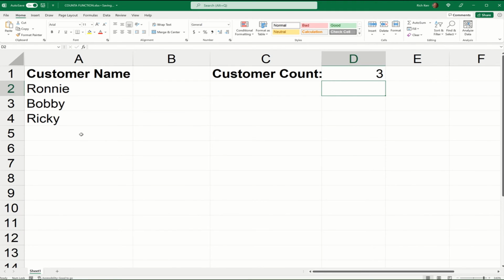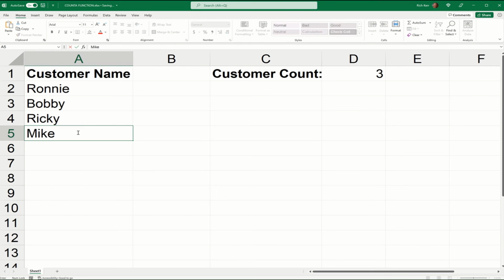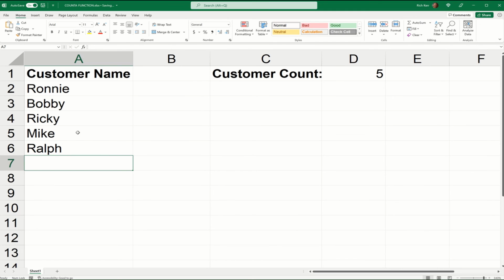So now it reflects 3 like we would want, and so if I add additional values, we see that it continues to count up. So that is the COUNTA function.